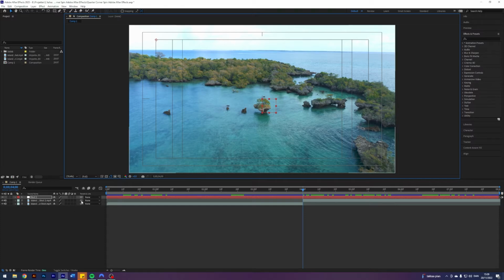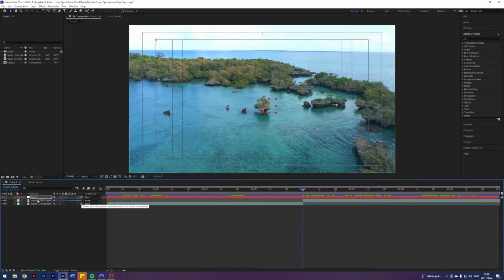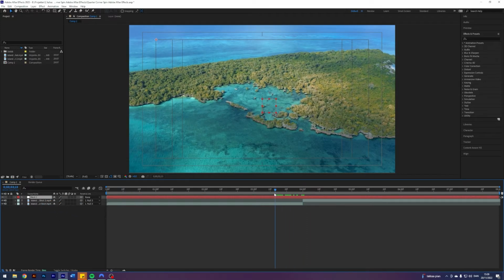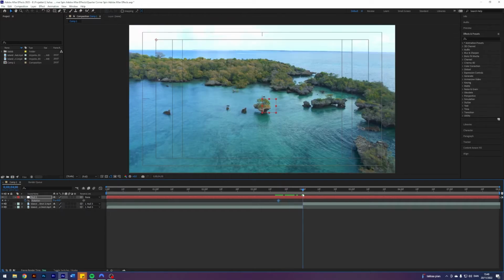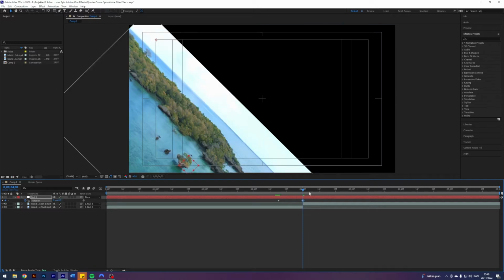Next up, I'm going to select this parent and link and match it to our null on both of our clips, like so. Now I'm gonna come 15 frames before our cut, somewhere around here. I'm gonna press R with our null selected to get the rotation up. I'm gonna enable keyframes and I'm gonna go to where we cut and put our rotation to 45 degrees.